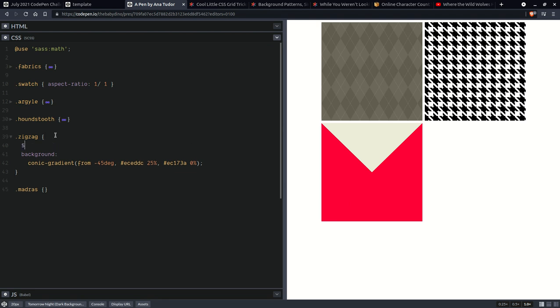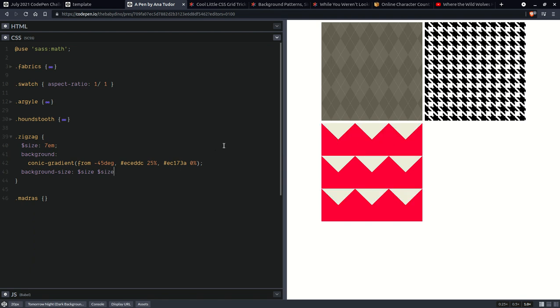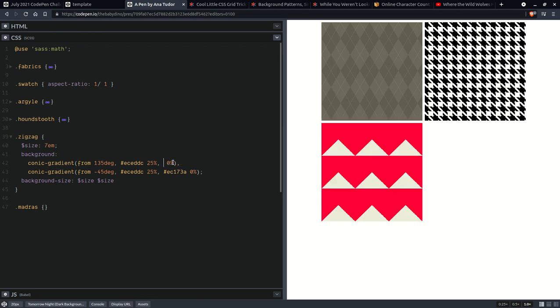We are going to decide upon a size, so let's say something like 7, right? So let's set background size so like that, and then we're going to have a second conic gradient, which is going to be very similar to what we have here. It's going to be on top of what we have, so this is going to become from 135, and this is going to become transparent. Okay, so it's going to look a bit like that, and we're going to offset by half the size.